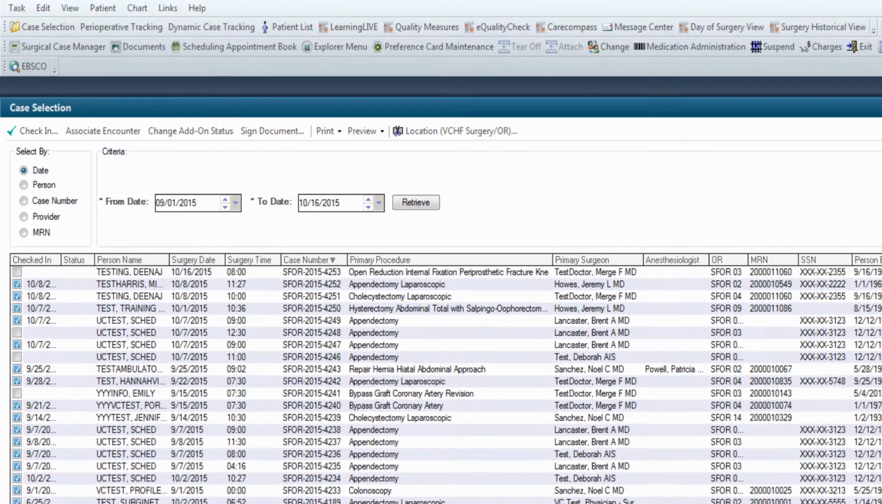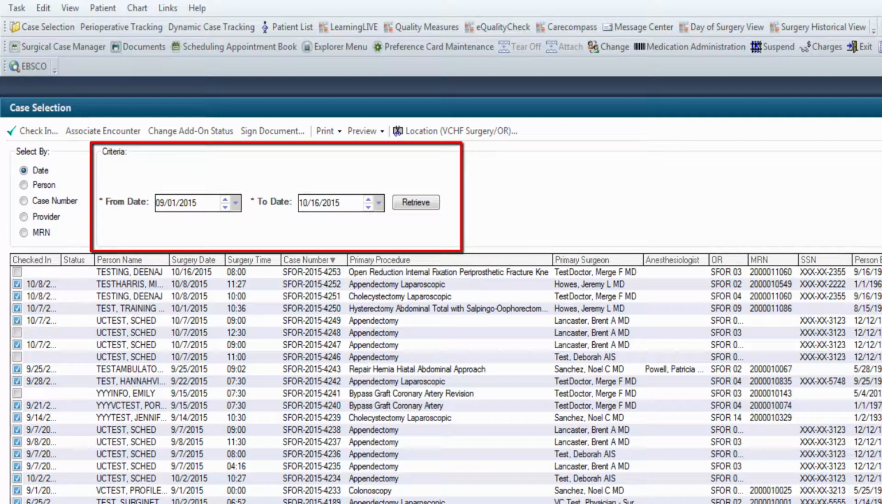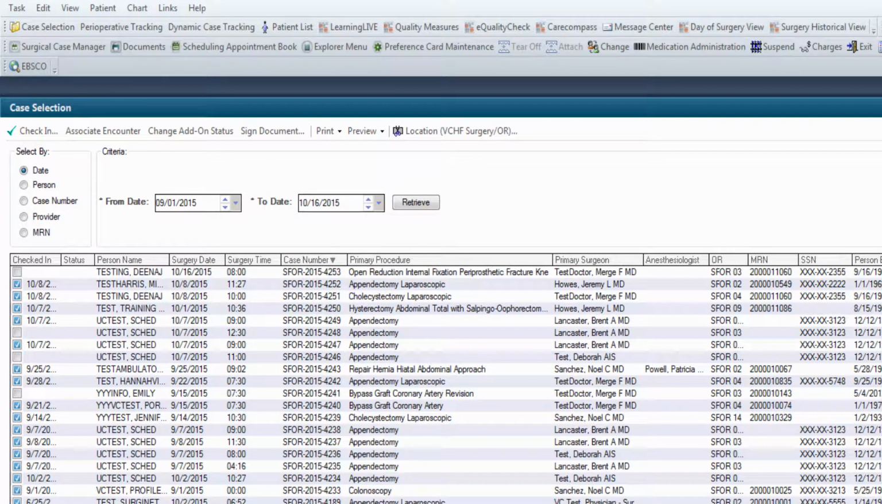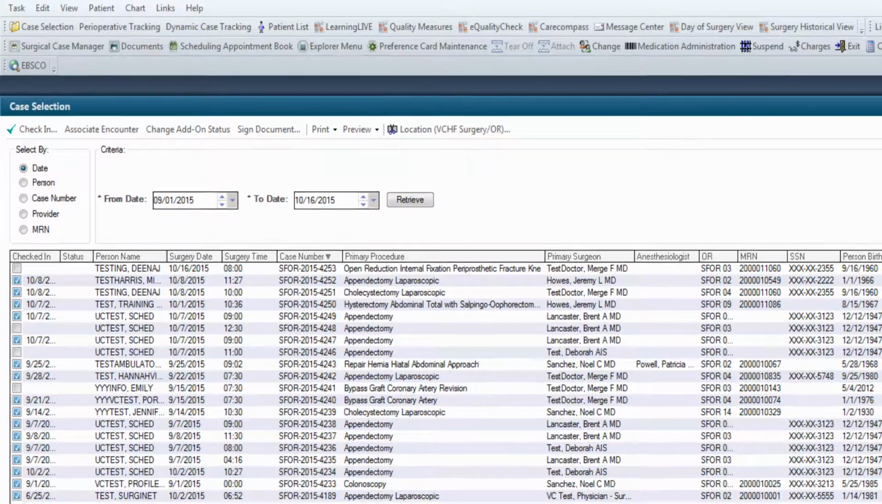The case selection screen will allow you to search for and view cases that have been scheduled at a specific location. There are several different search options to choose from, such as by date, patient name, case number, provider performing the procedure, and the patient's MRN or medical record number. Once you have selected which search option you would like, you will need to complete the criteria details section. For example, when searching by date, you will need to enter the beginning and end dates you would like to view cases for. After entering the search dates, selecting Retrieve will perform the search.